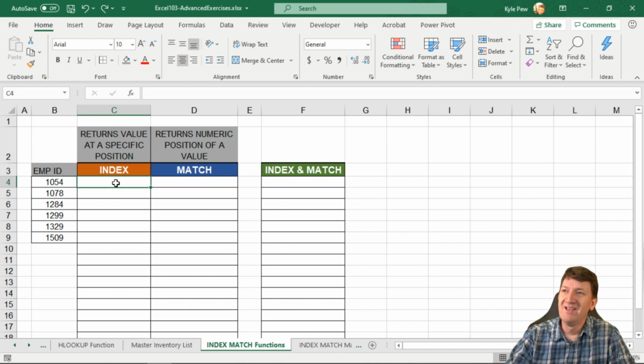So let's take a look. We're going to take a look at each of them individually. I've got column C and column D to do that. And then we'll do them together in column F. All right, so first, the index.